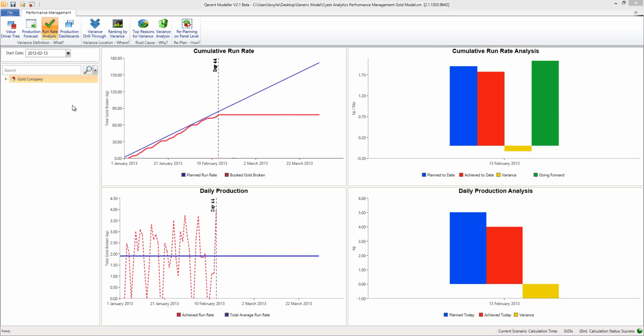the period. The daily production graph shows the day-by-day production to date compared to that of the average planned rate to give an indication of daily variability relative to the required rate. And the daily production analysis graph compares the required production rate with the actual production rate for the selected day, as well as the variance between them.